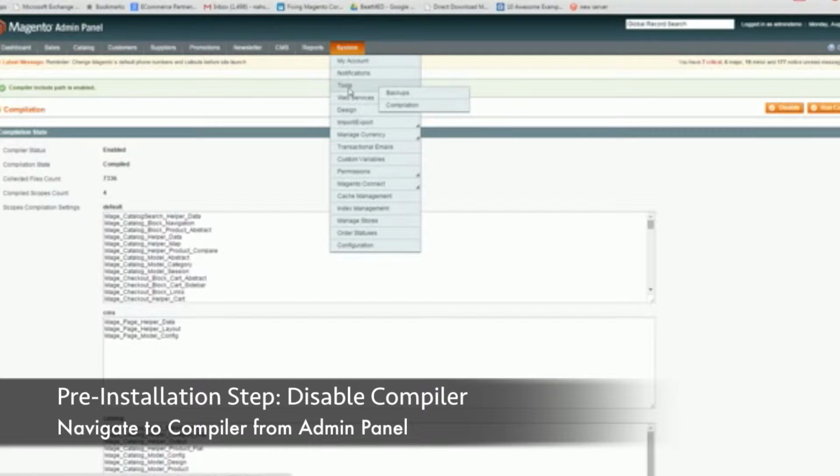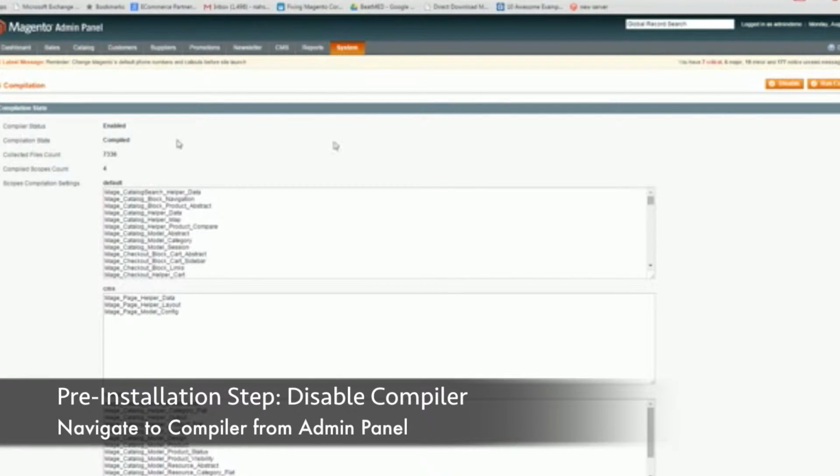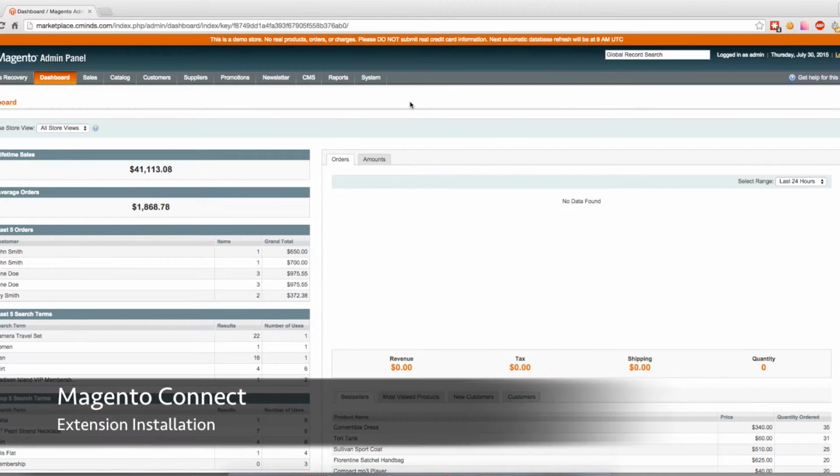No matter which way you choose to install the extension, there's a very important pre-installation step that you'll need to take. Under System, Tools, and Compilation, here you're going to want to disable the compiler. If it's not already disabled, on the right-hand side, you click that orange button to disable the compiler, and this will make the installation process much smoother. So first we're going to talk about using the Magento Connect Manager.